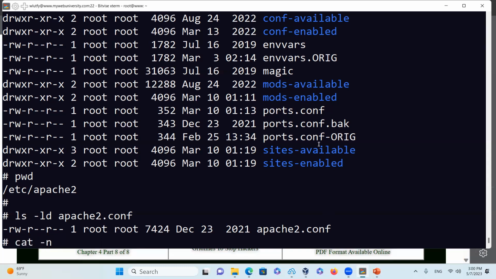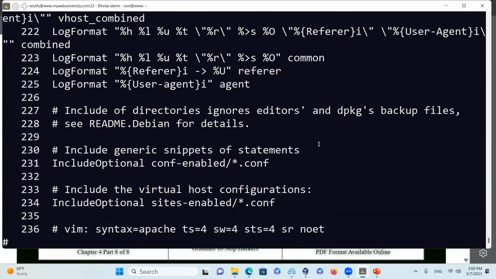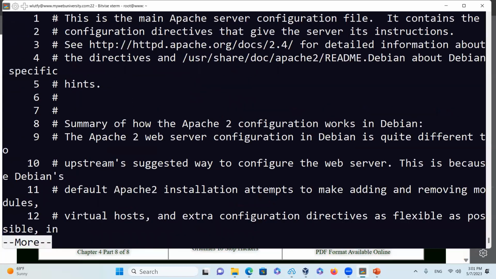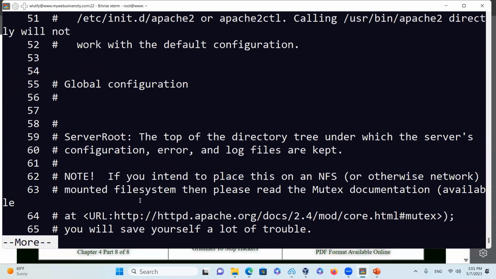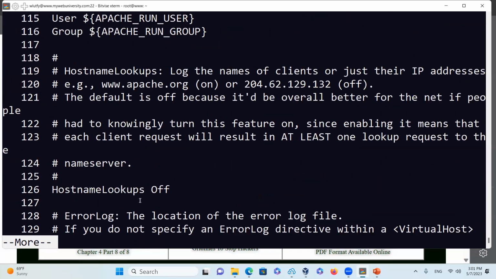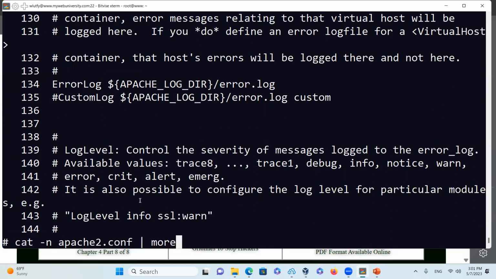So we talk a lot about that one, but let's look at the content of this file. I'm going to do cat -n to show the line numbers, on the apache2.conf file. And you can see here, 236 lines. I'm going to do a more, and this tells you all the configuration, and the lines that are commented are not going to be important.